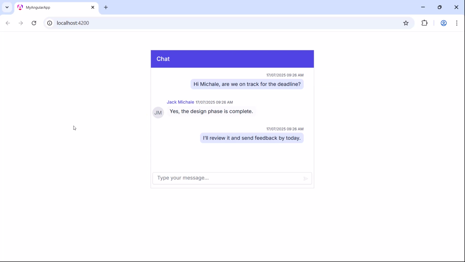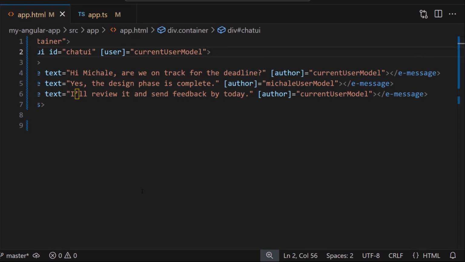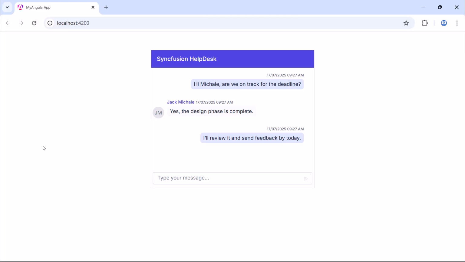Next, to further customize the Syncfusion Chat UI component, I will modify the title displayed at the top of the chat window. Let's take a look at the example. To change the title of the Chat UI component, I set the headerText property to Syncfusion Help Desk. This property allows you to customize the header title of the chat interface, making it personalized or context-specific. Look at the output. The header displays Syncfusion Help Desk, indicating that the conversation is associated with Syncfusion support. Next, I will add an icon to the header to make it appear more professional.